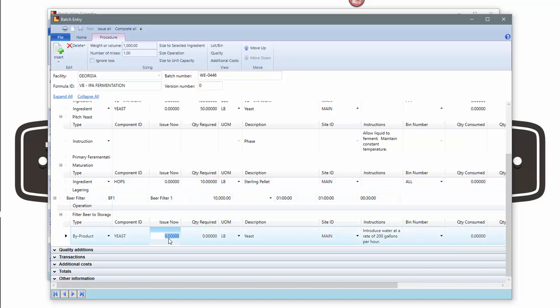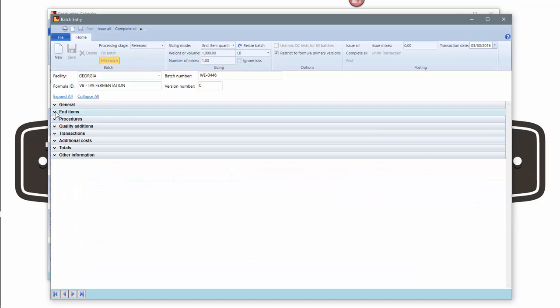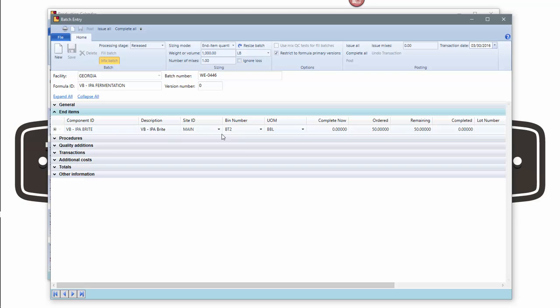And if I'm reclaiming my yeast and I'm tracking that, I can use a byproduct to put yeast back on hand. So I'm just simply entering the quantities and hitting post, and those are then decremented from inventory at that moment.